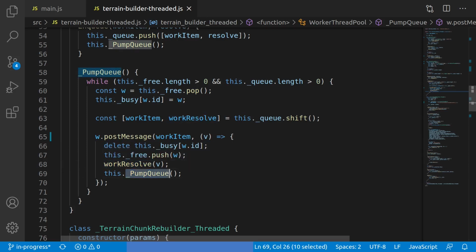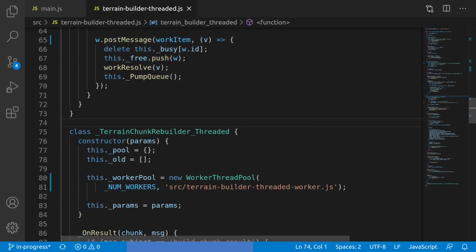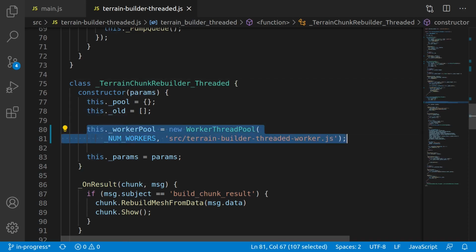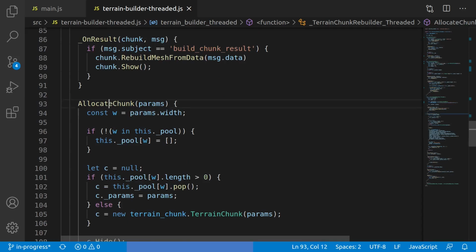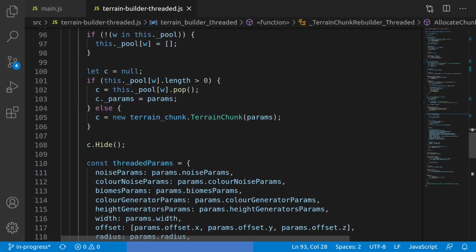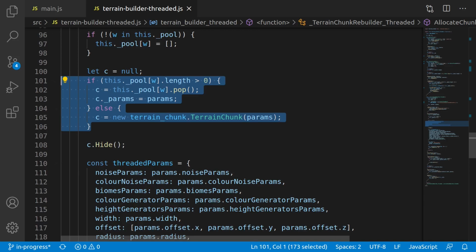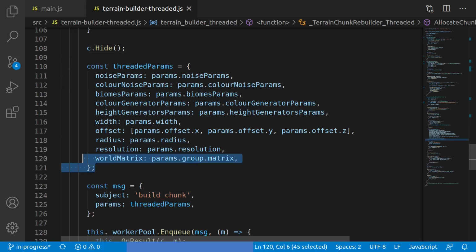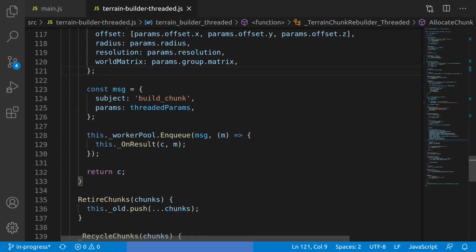Let's build out the threaded terrain generator now. We'll start by making a terrain chunk rebuilder threaded class to replace the existing one. In the constructor here, we'll allocate a worker pool where we'll be sending all the actual chunk building to get done. Now we'll need to swap out the implementation, starting with allocate chunk. What we do here is we create a chunk and hide it immediately, like before. Then we send a message to our pool of workers saying we've got a new chunk, here are the parameters. We also supply a callback here, which is called when the worker successfully builds the chunk and sends it back.